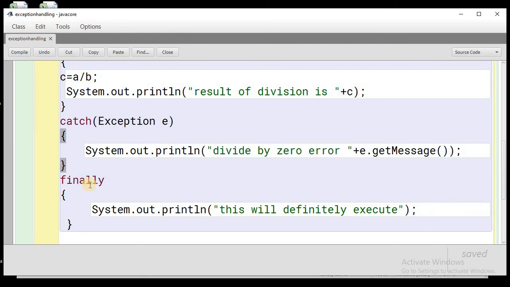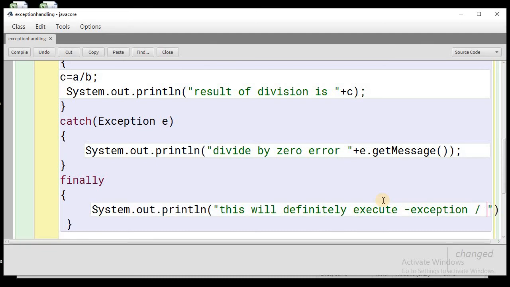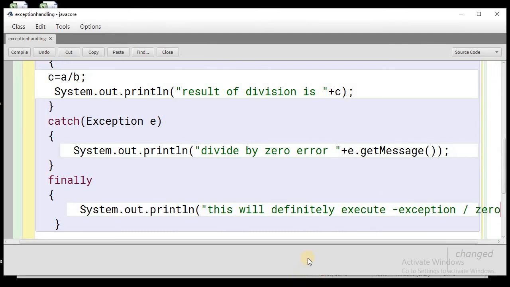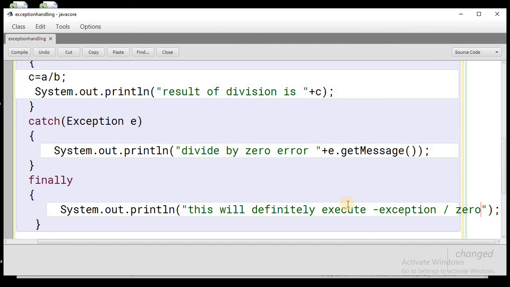Then the finally block is for the user, what the user will see; this will definitely execute. So the user will have an idea of what had happened. I can also add "Exception". Let me add Exception, so the user will get to know that there is some exception. Okay, I can also make it more specific, divide by 0. So I have mentioned the exception, divide by 0.